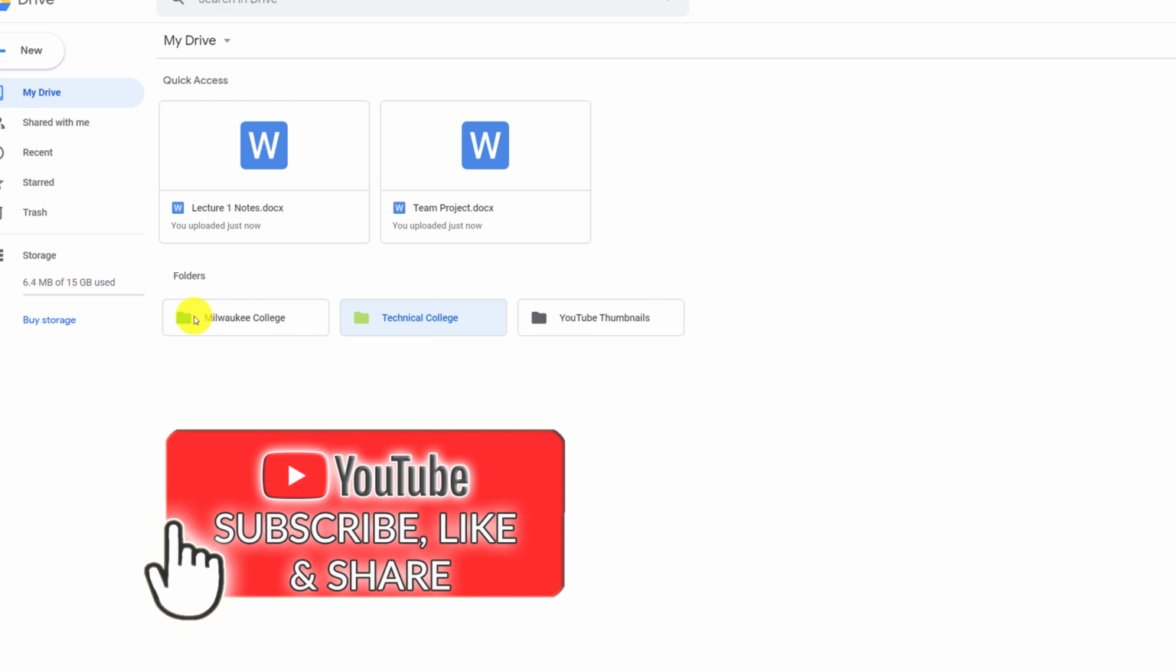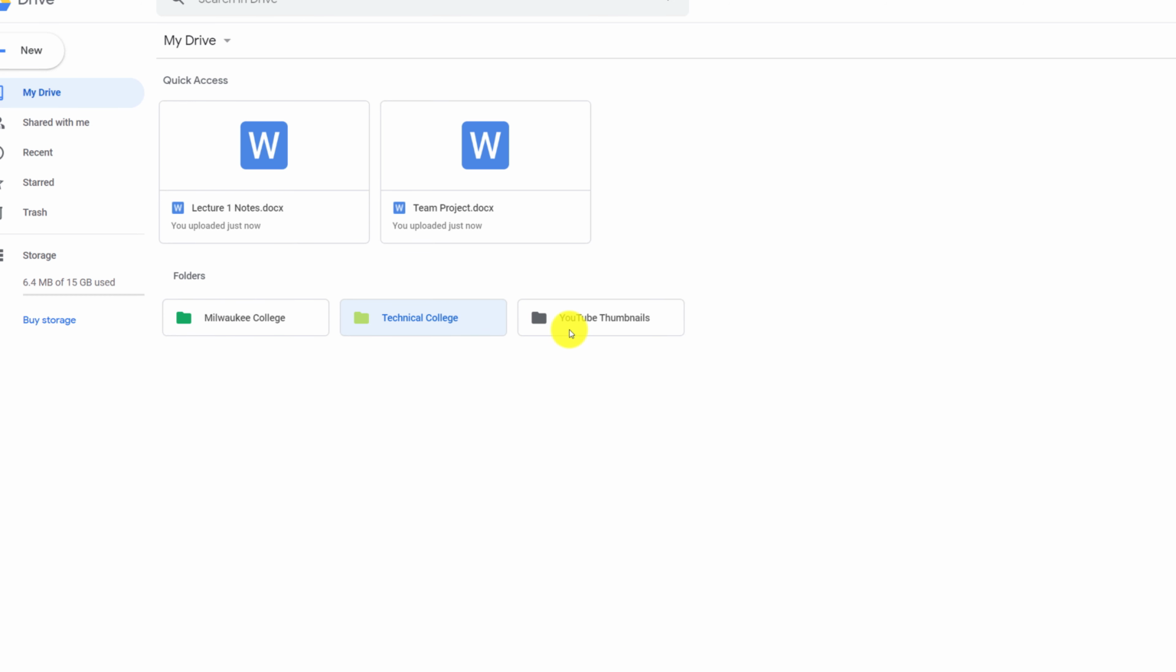You can also assign a category. Maybe green would be for the college, and if you have other projects and other folders related to another theme, you can assign them a different color.